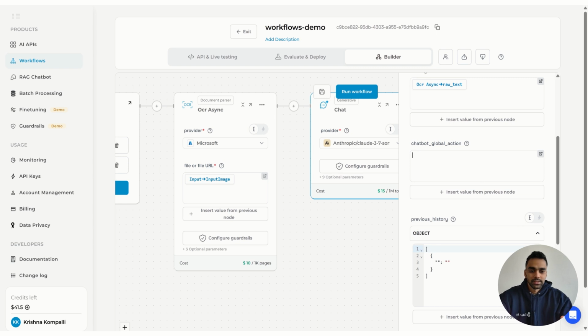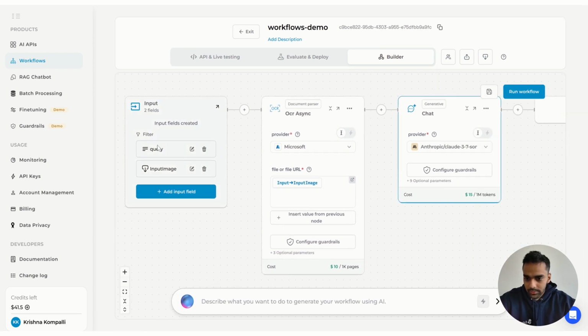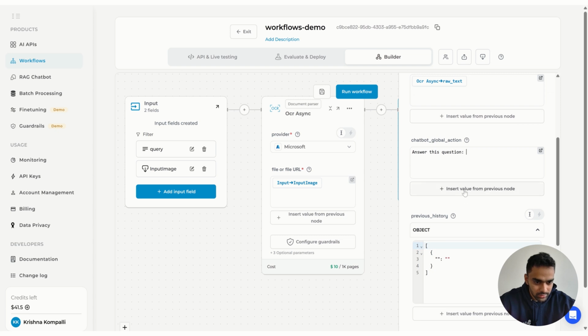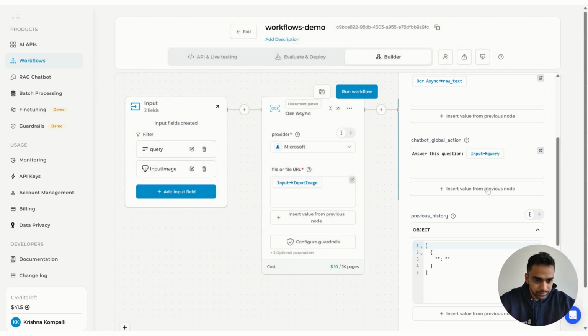And the global action. So this is basically the instruction that you have to give. So probably you can say, answer. Sorry, my bad. Answer this question, and then the question should be dynamic as well, right? So the question should be this query, if you remember. So you go again to the configure point and then answer this question, and then here insert value from the previous node, input query, yeah, save it. That's it. So answer this question and then comes the question, right?